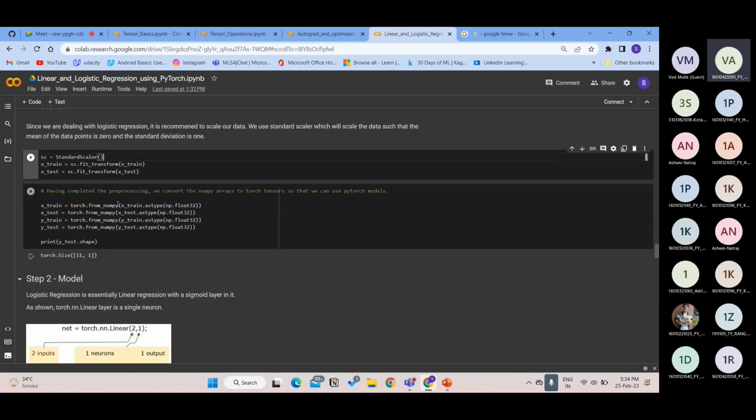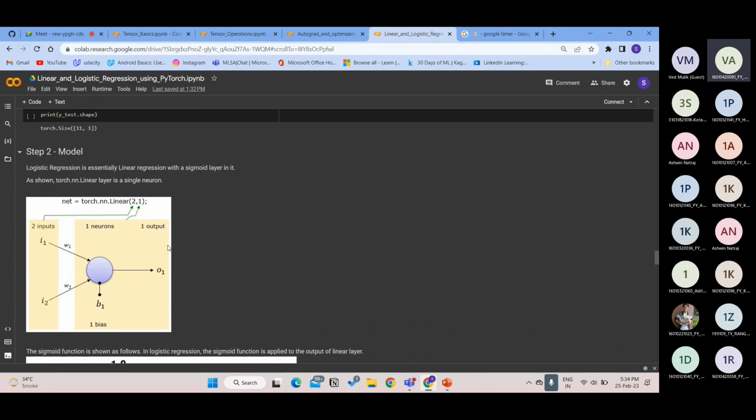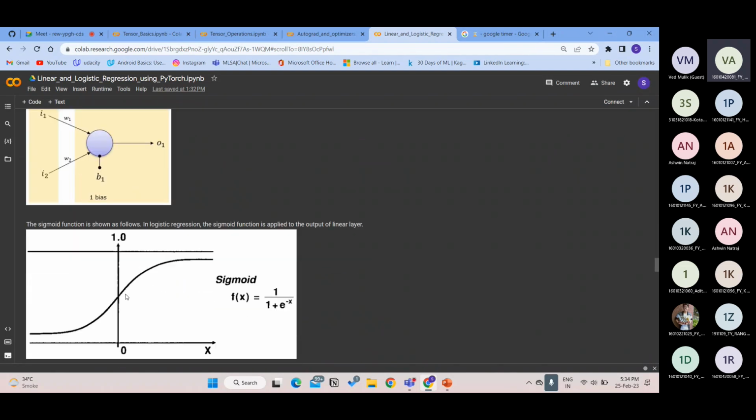Here, it was a NumPy array first. So I converted the NumPy array to a torch tensor using torch.from_numpy, which we learned before. Just a glimpse of what our logistic regression looks like: you have two inputs, we have a neuron, and on the basis of the inputs we give an output. There is some threshold value, and if the value is greater than the threshold, the class is 1, and if it is less, the class is 0. This is the sigmoid function. We use the sigmoid activation function to give the output.